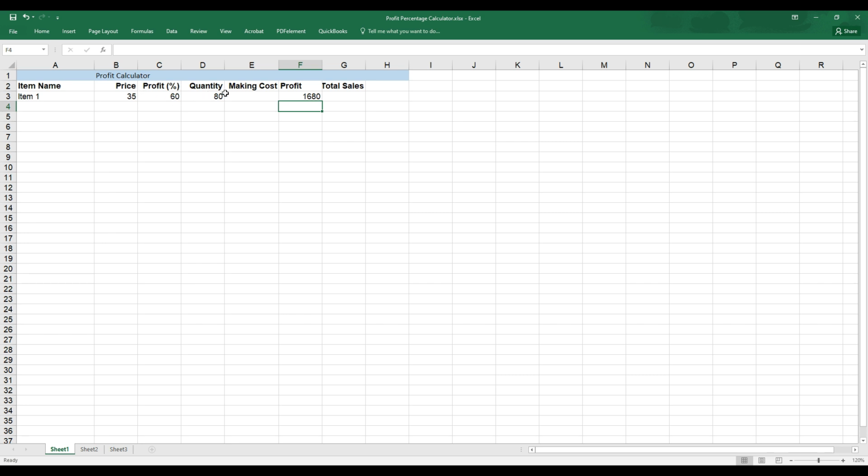Now here, total sales. We want to show the total amount we got after selling the 80 items of this item 1. So again after selecting the cell we have to press equal to. There is no need to open the bracket here actually. Total sales is nothing but selling price into quantity, then press enter. So this is the total sales.